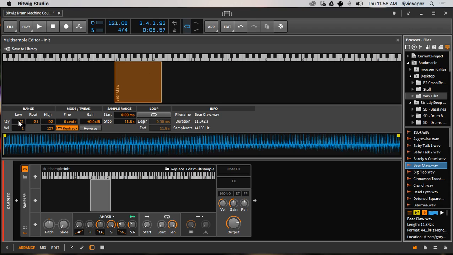I can select a low, root, or high note range for it. I can select a velocity range for it to play on. I can fine tune the sample. I can turn on and off key tracking. I can even reverse the sample right here if I choose. I can add gain to it. I can change the start and stop range. I can loop it. I can change the beginning and the end. So quite powerful adjustments just right in here.